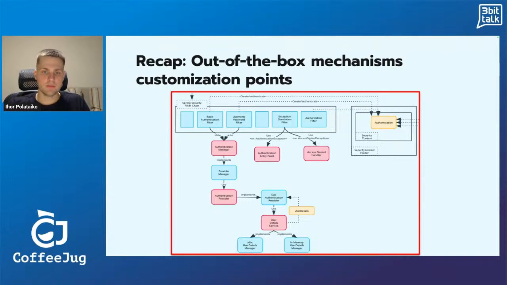And in the custom mechanisms, and in the out-of-the-box mechanisms, there are also customization points. For example, there is the authentication manager, which can be defined as a customization point to specify the details of how the authentication rules should happen. Also, there is the authentication provider, which can be registered, and then the specific implementation of authentication manager will be leveraged under the hood, which is provider manager.